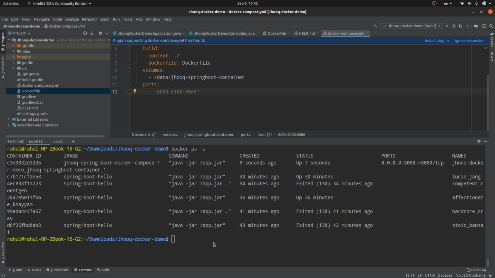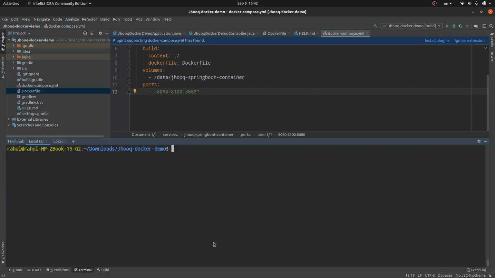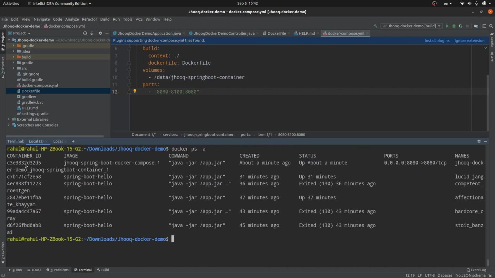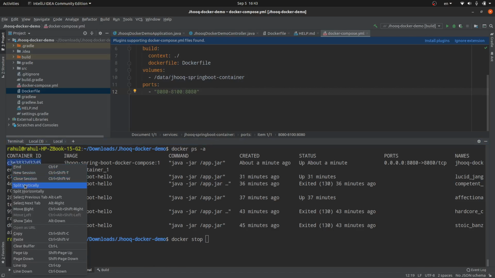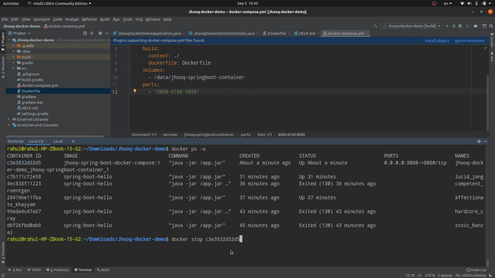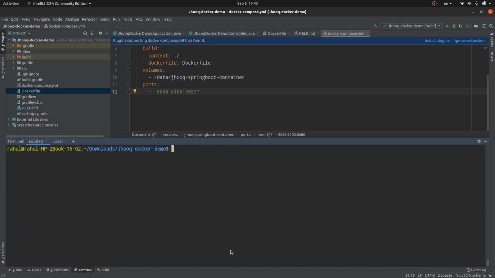Okay, I'll clear the screen. docker ps -a. This is the container which we have started previously. So first of all, let's stop this container with docker stop. The container ID is this; I'll copy it and paste it over here. Okay, so now I have stopped the container.